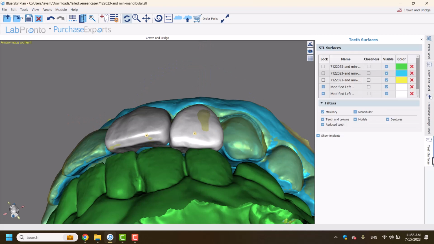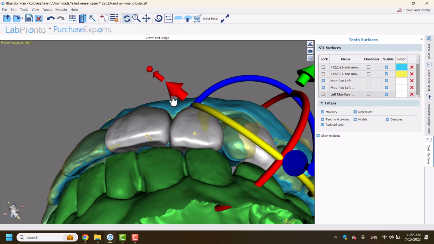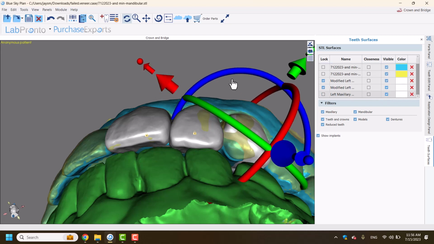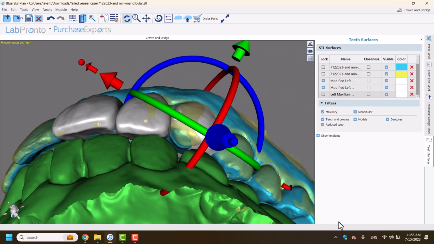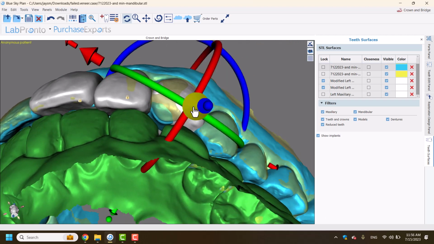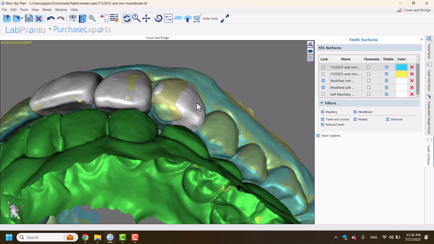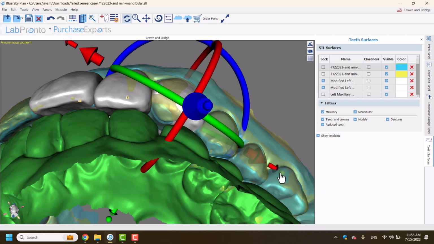Let's get number 11 now. 11's pretty far up, not too big of a deal. We're just moving into place. Rotate it, you can see 11's a pretty small tooth for this patient right here. Let's make it a lot smaller. Let's make some things transparent here so I can really see where it is.